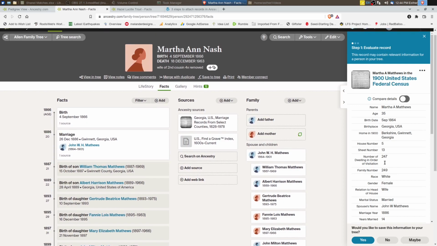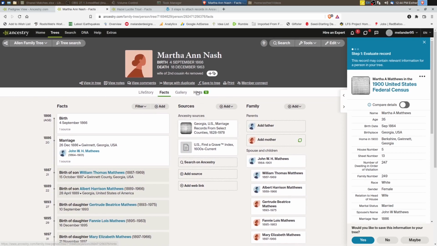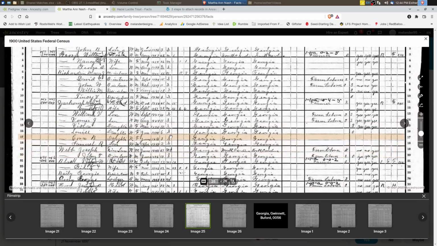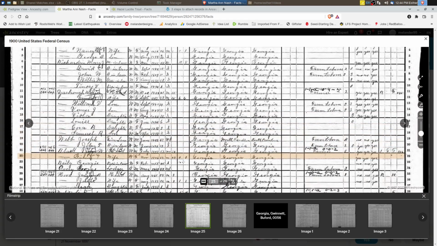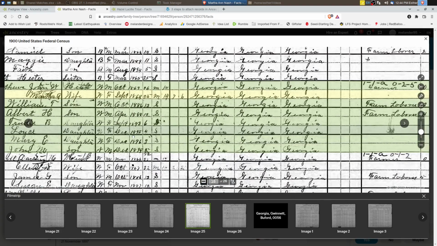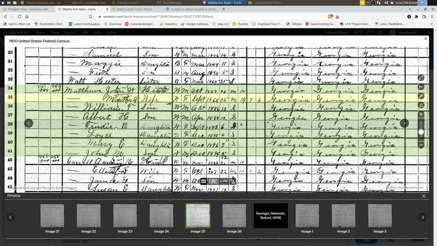Now, if the record hint also has an image, you want to make sure to click through and look at the image. That's always best practice. You can sometimes pick up some additional information, or maybe the record had been indexed incorrectly. So let's find the family group here. So here they are highlighted, and it seems to match pretty well with the indexed information.